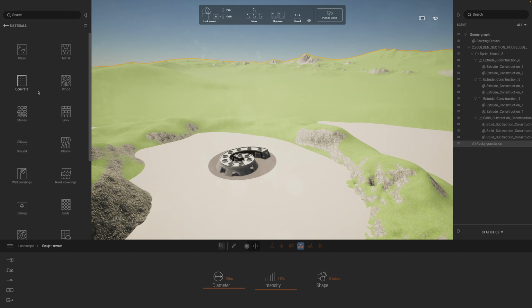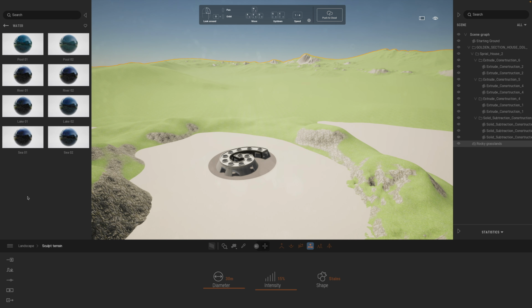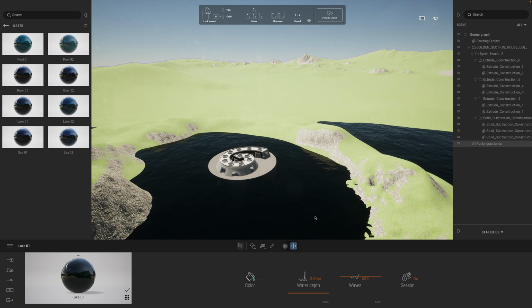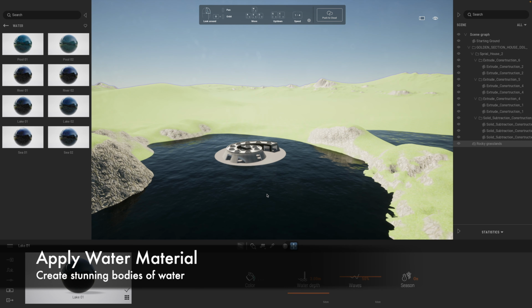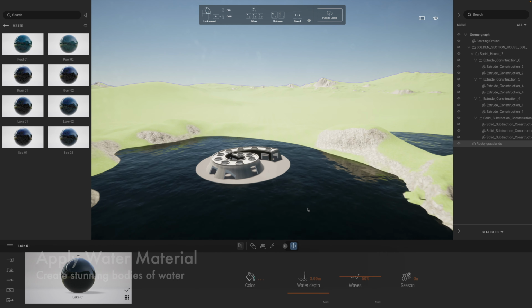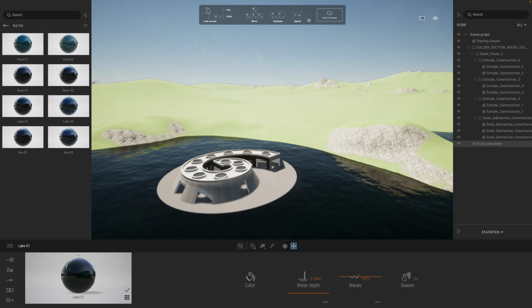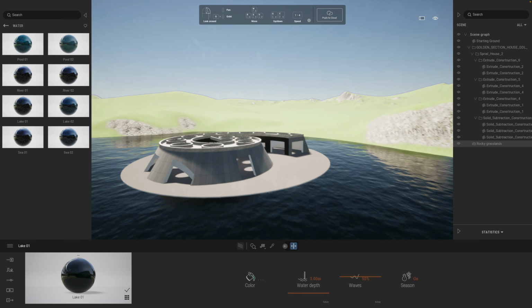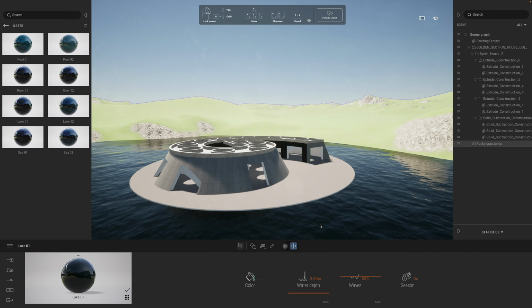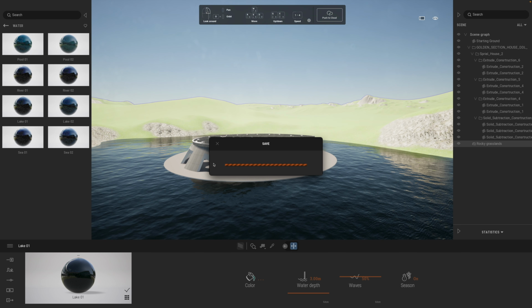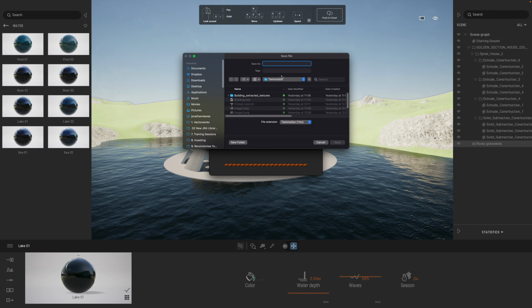Okay, so what we're going to do now is go off to our water shader, and we're going to drag some lake or river shader onto that starting ground. Now look at that, already it looks absolutely amazing. The water in Twinmotion is just so beautiful, really realistic. I love the way it ripples and reflects the sky as well.